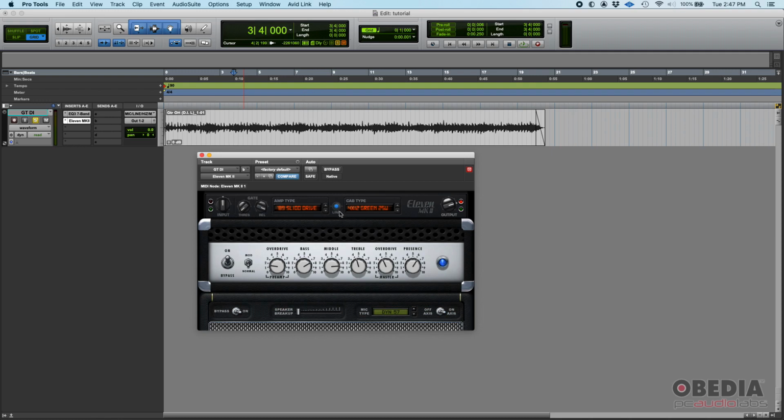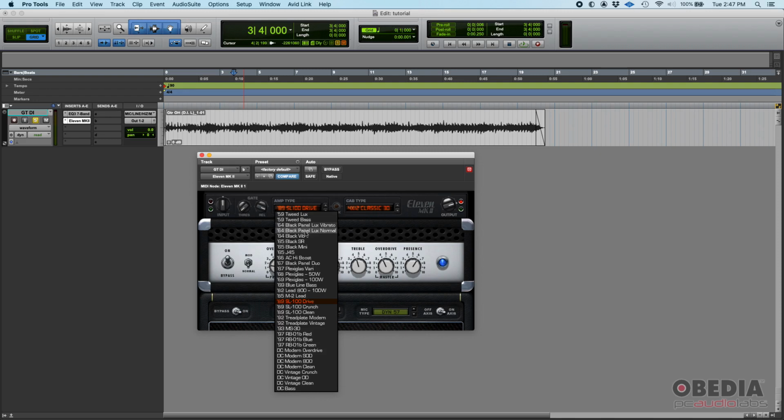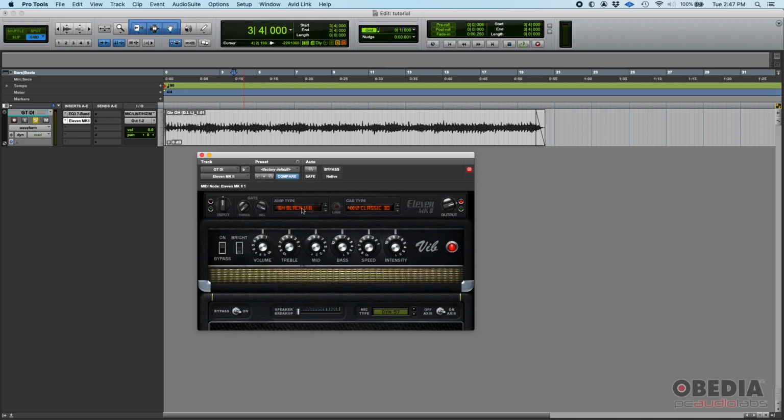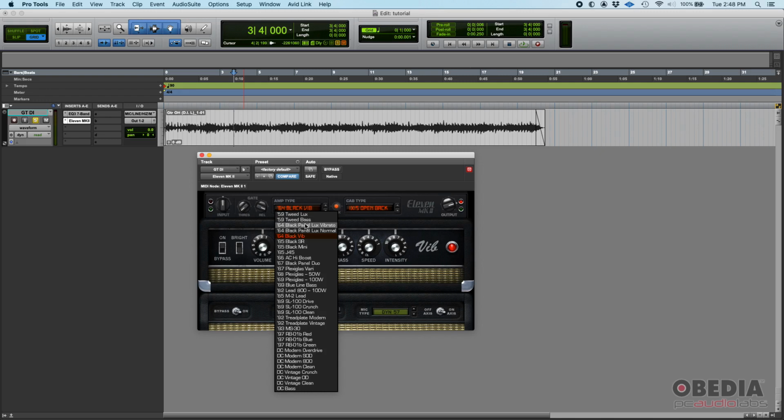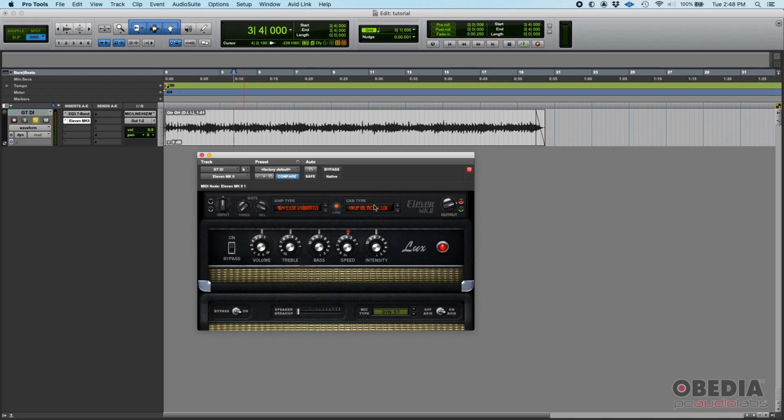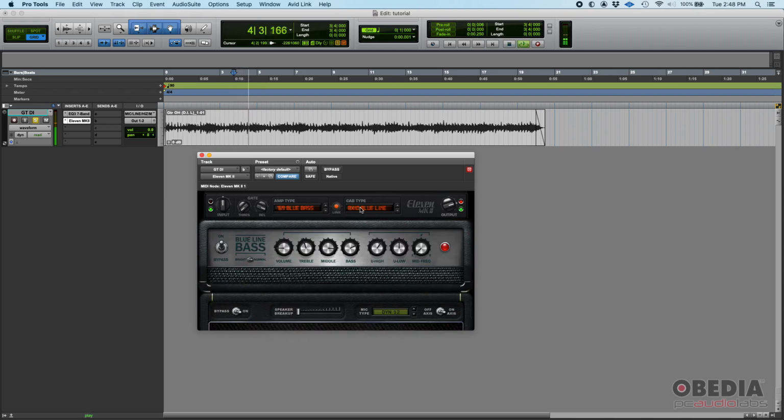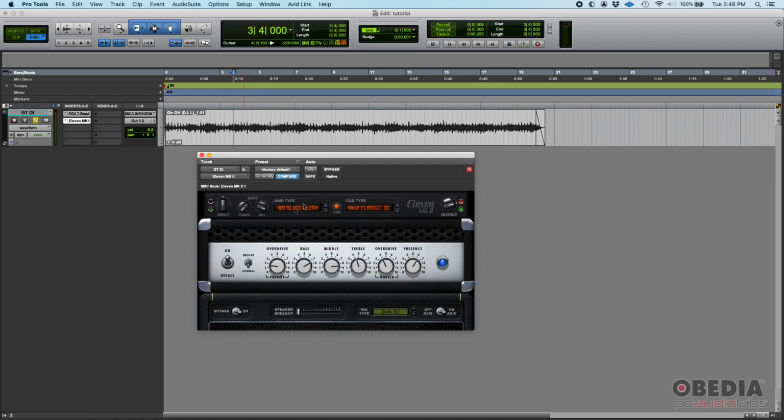Now, another thing that might be interesting: there's a link button here. When this is not selected, your cab and your amp are not linked, meaning you can select any amp and any cab. When they're linked and you select an amp, it'll automatically select a cab that's designed for that particular amp head. So you can see the amp changes with the cab, or the cab changes with the amp.